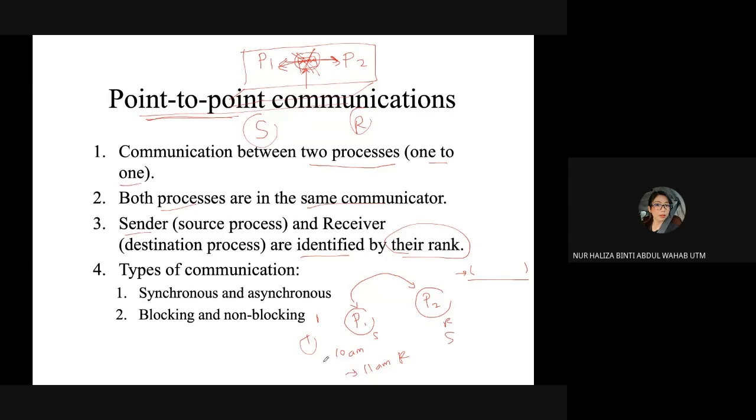If you want to declare it like this, it can also be done. It depends on you, because with programming you can play around with any kind of task that you want. You can create any kind of program, right? So how you define and declare them as a sender or receiver is going to be identified by their rank. So you can also set them up.